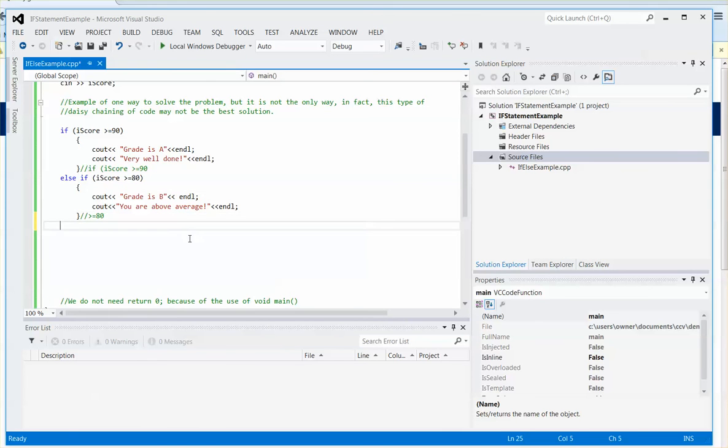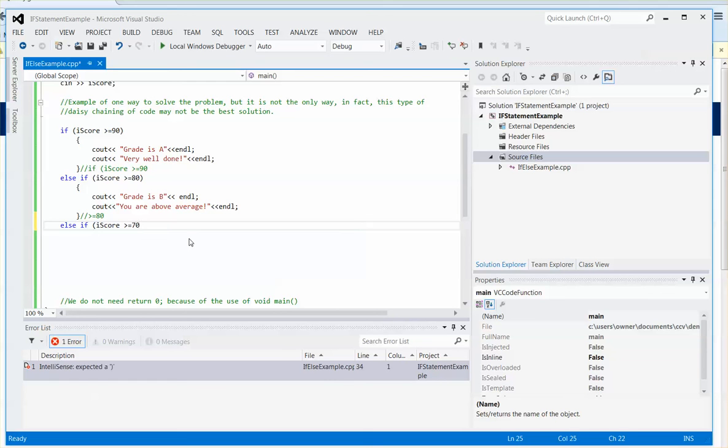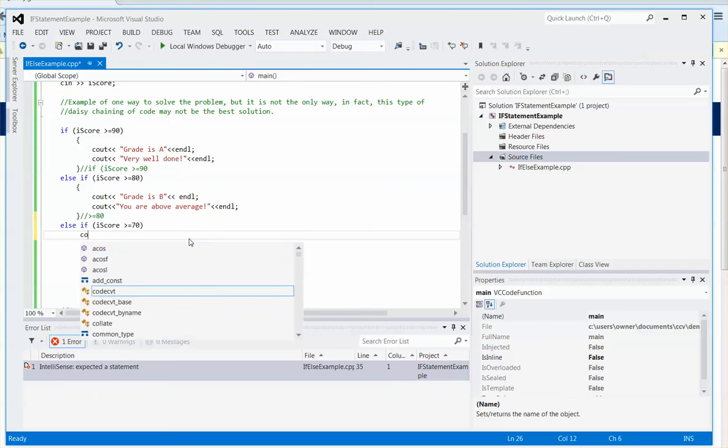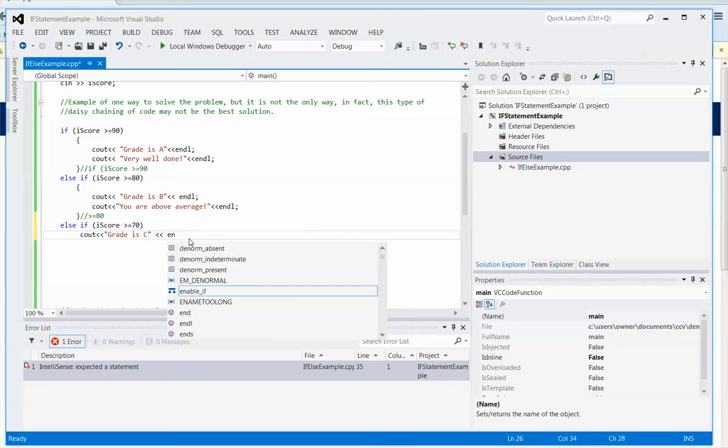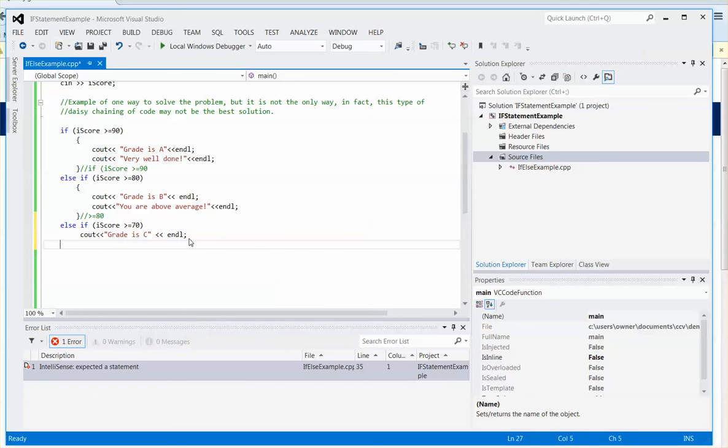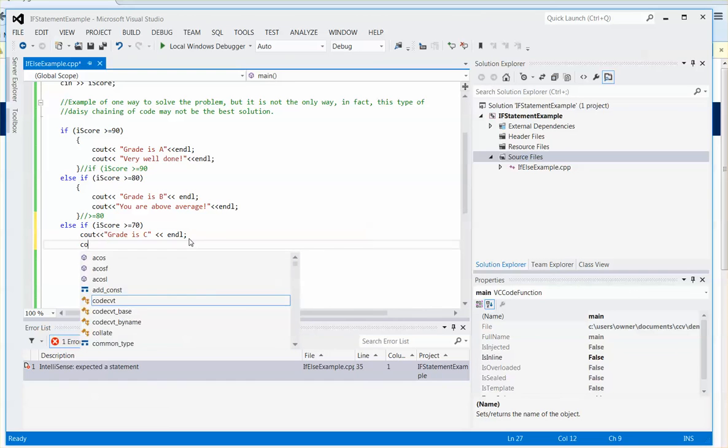And so all I have to do is else if I score greater than or equal to 70, then I'm going to do something else here. I'm going to make another mistake so I can show you it. C out, grade is B, C I should say, ENDL. This is a common mistake too.